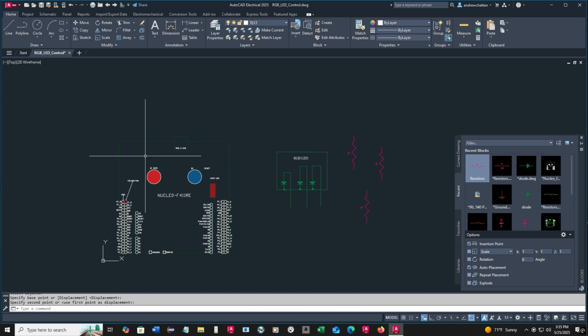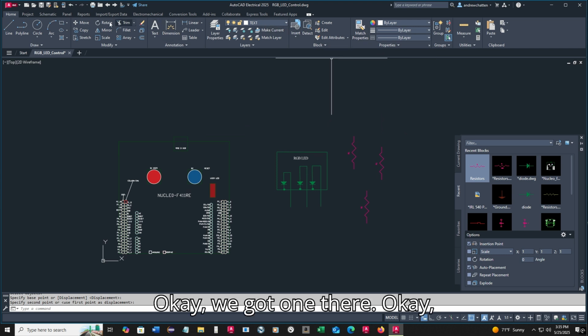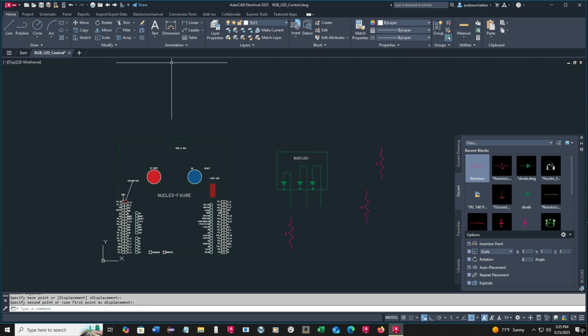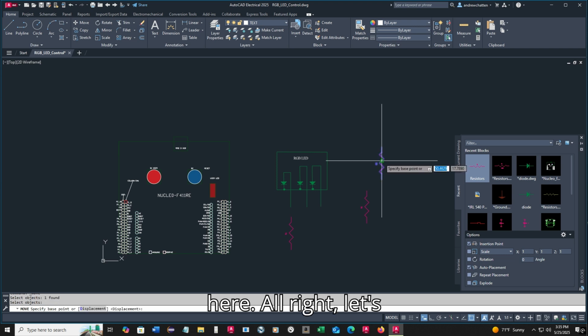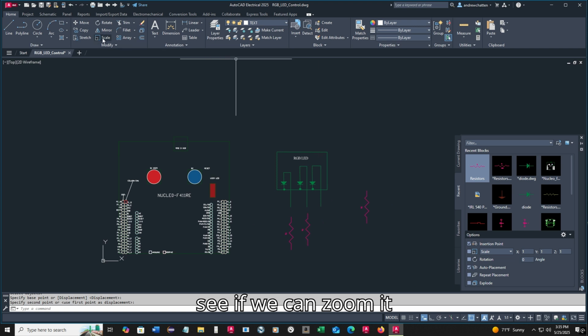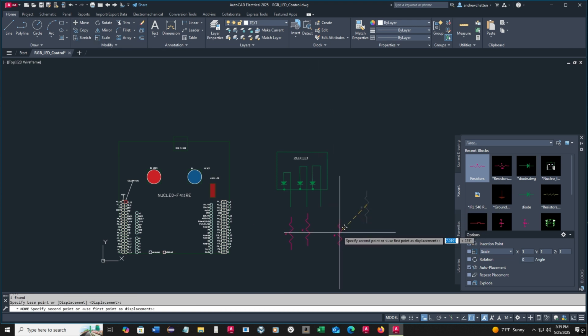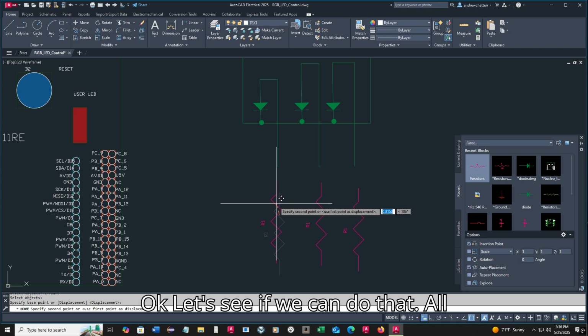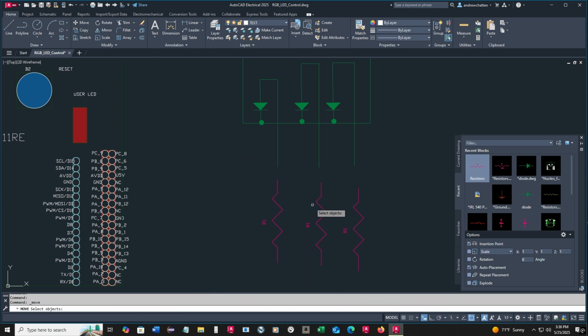Okay, let's go ahead and move it. Okay, we got one there. Right in here. Okay. Move it here. All right, let's see if we can zoom it in a little bit. Okay, let's see if we can do that. All right, let's kind of line it up a little bit better.